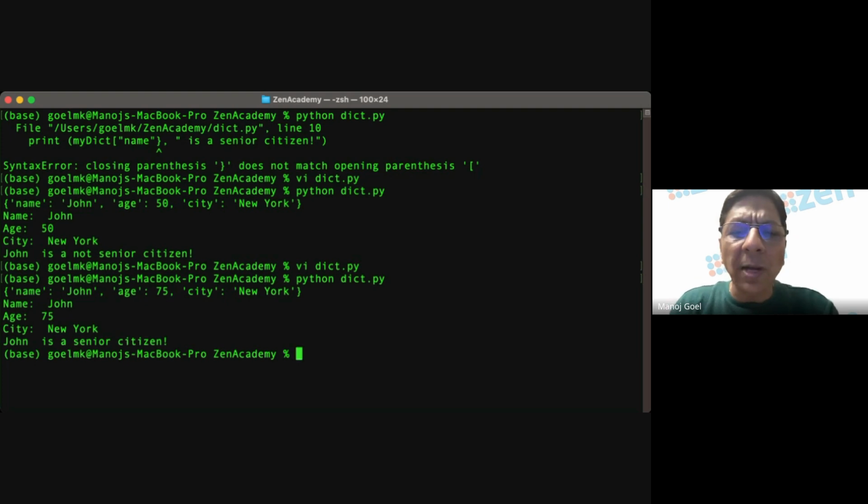Now, let's do one example. Suppose you are writing a program for a hospital's reception, and there someone is doing the registration. At the reception, someone is asking you what's your name, what's your age, what's your city. So you keep on adding the data, and this data you keep on storing somewhere, you maintain a list maybe, right?